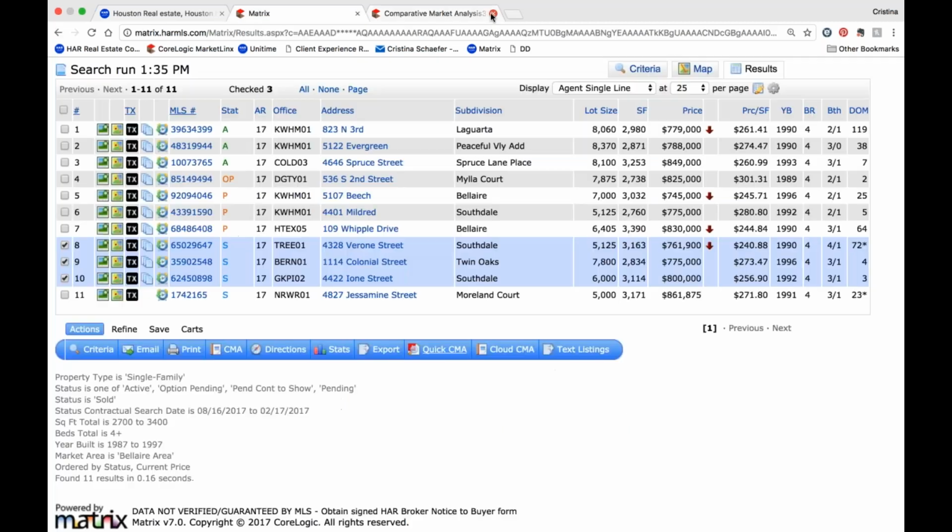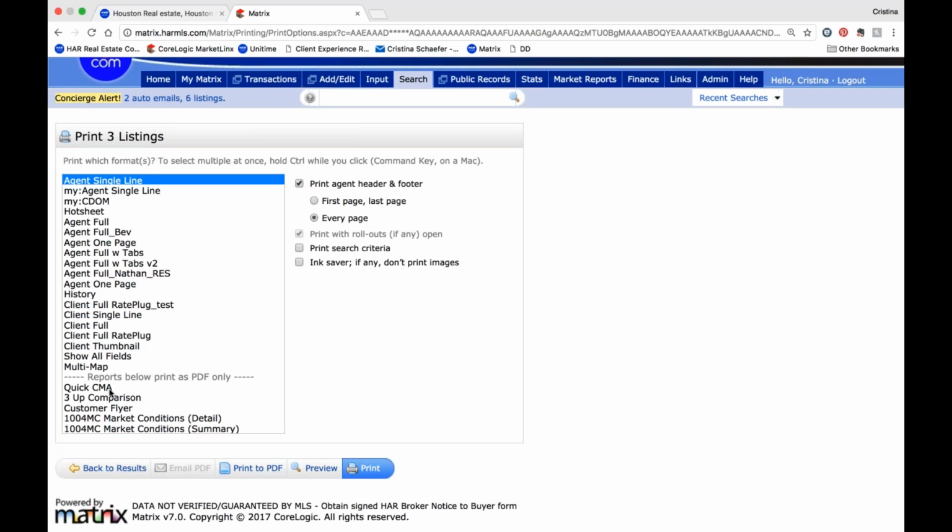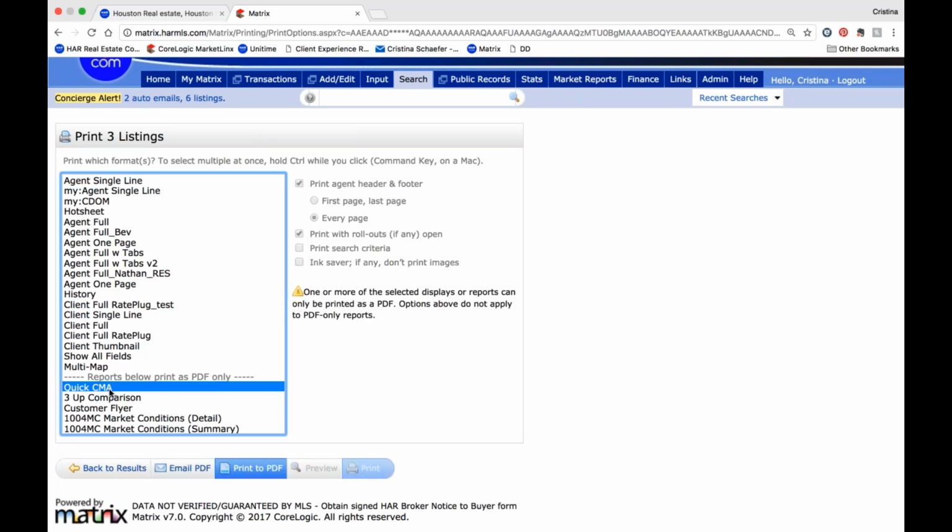Instead of having to do that, if I click on print, you're going to see quick CMA available in the report section. And when you click on quick CMA, you now see that I have the ability to email this or print this. So I know a lot of members like to email the buyer CMA in Tempo. Well, this would effectively be the same thing. Okay, so I can email it from right here.